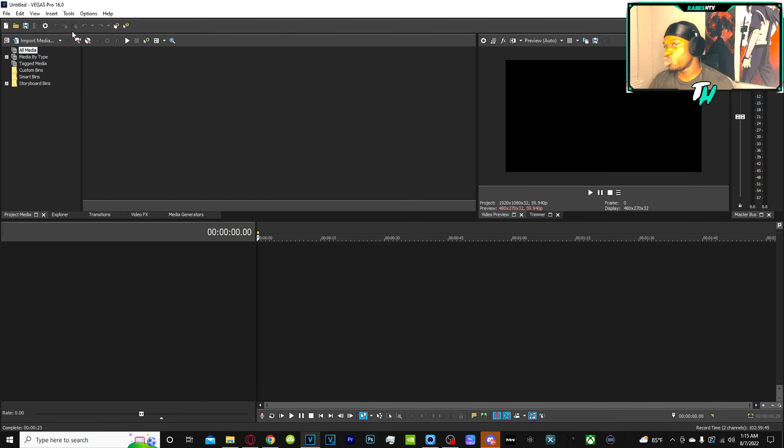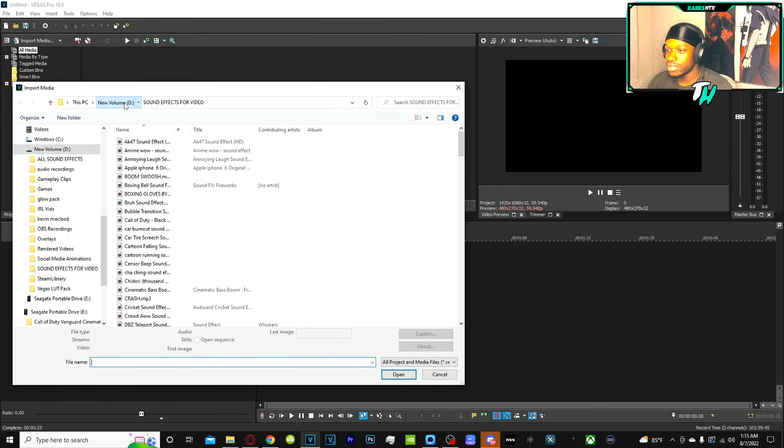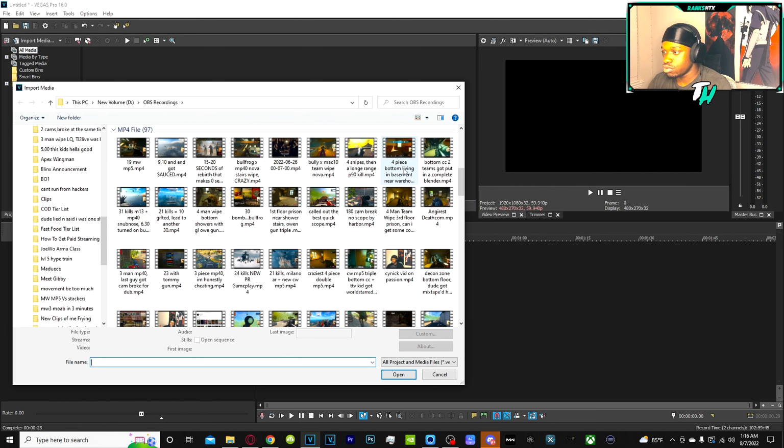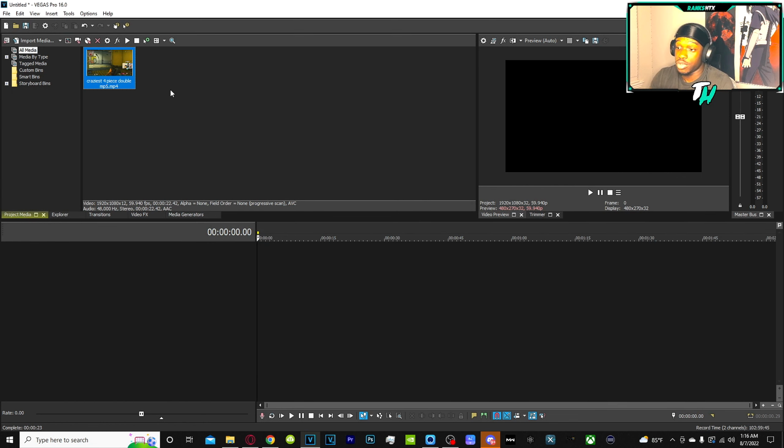Now let's say you want to start throwing stuff in the project. Click import media. Whenever you find the clip you want to use, all you got to do is double click on said clip. You double click on the clip, and boom, now it's in your project media bin.